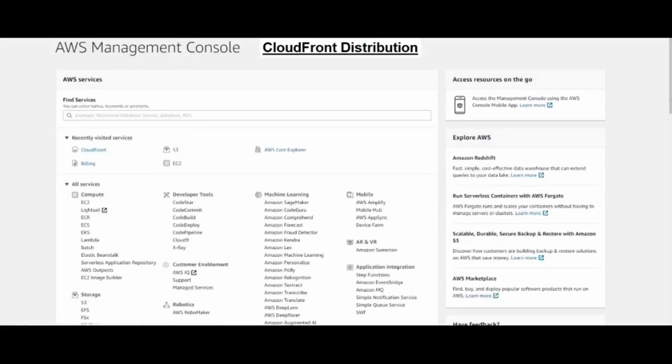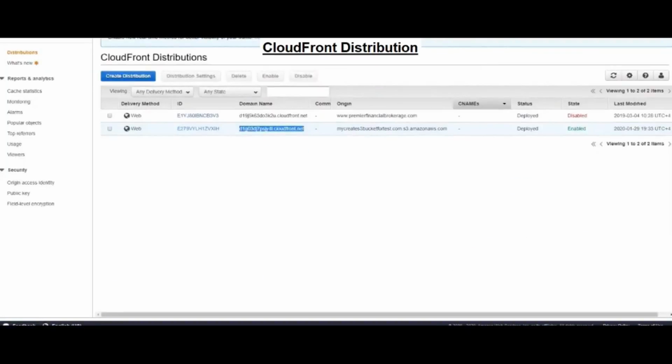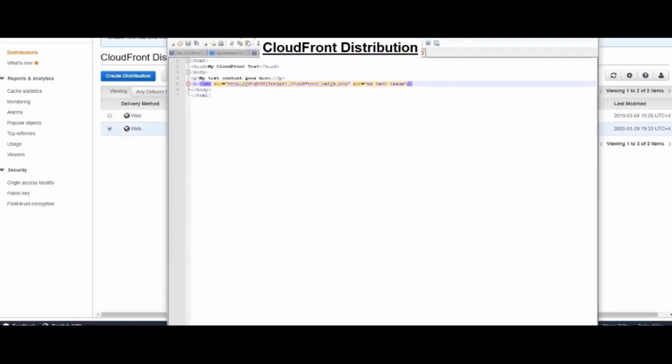In the CloudFront, this is my domain name. I just copy it and paste it here, slash, forward slash a.png. A.png is our file name, like the file we uploaded before in the bucket, image a.png.